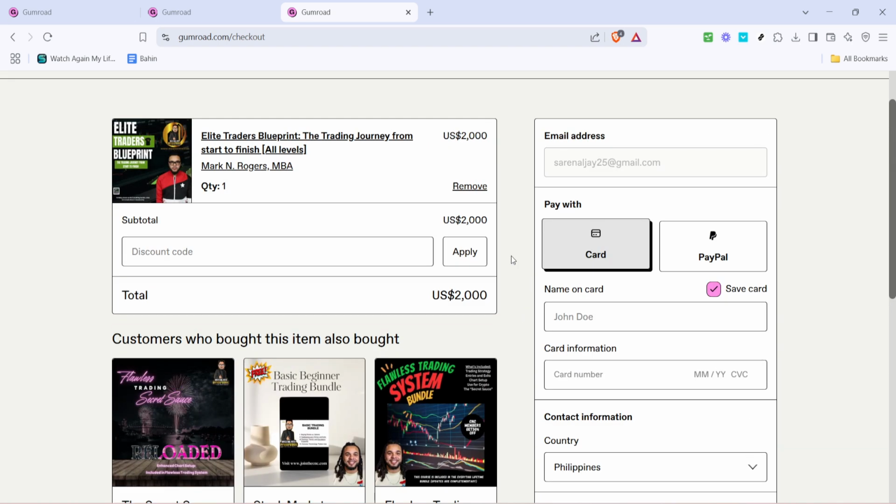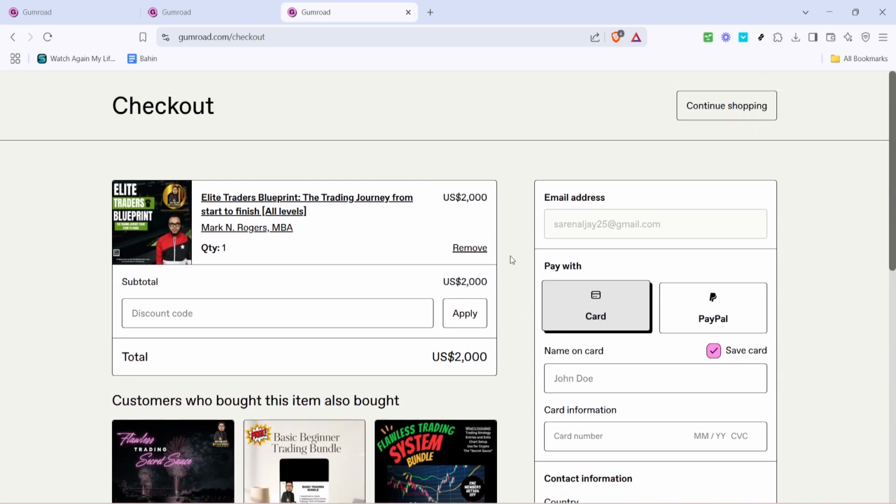With just a few clicks and key presses, your desired product is yours, seamlessly delivered right to your Gumroad account. Happy shopping and enjoy all that Gumroad has to offer.